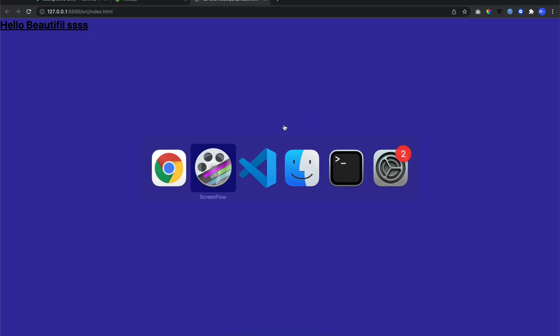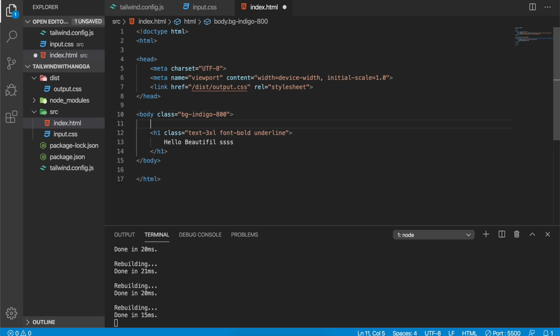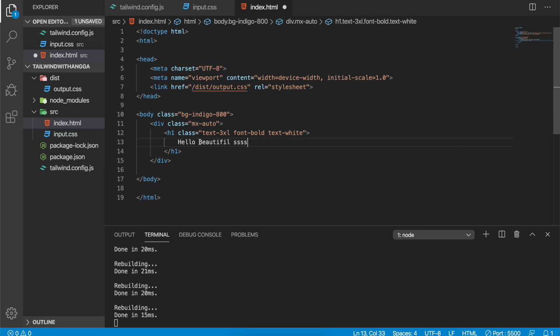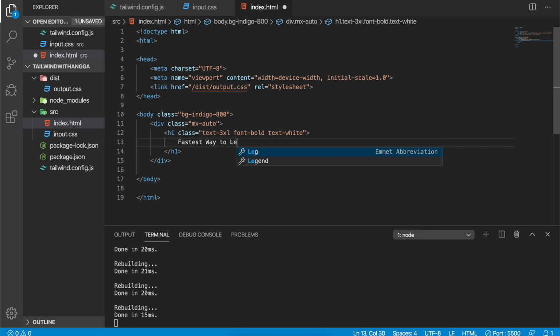So let's make this typography centered. We're gonna have one div with mx-auto. We're gonna make it centered, and then we don't have to use this. We just need to use text white, and then the fastest way to learn the CSS framework.